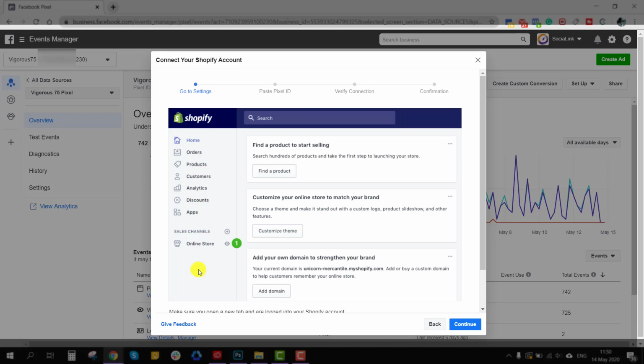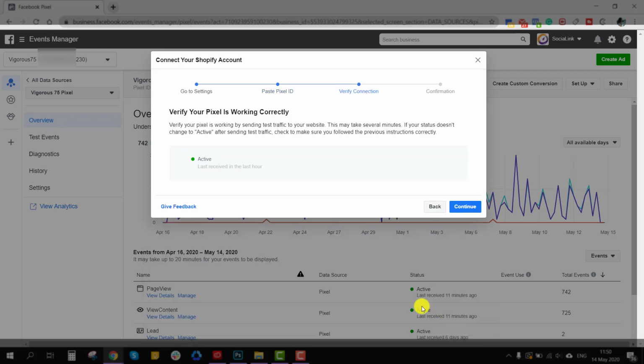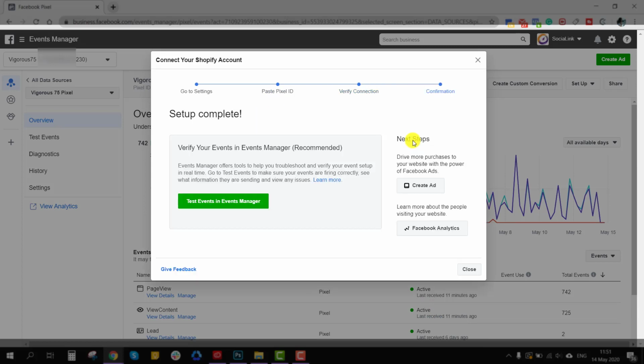As you can see, it shows me to go to my Shopify home. Then, let's see what it shows next. Underneath Online Store, I have Preferences, and here I have Facebook Pixel ID. I need to verify it, and I need to see that it's working, and pretty much that's it. That's what I have. So let's go to Shopify.